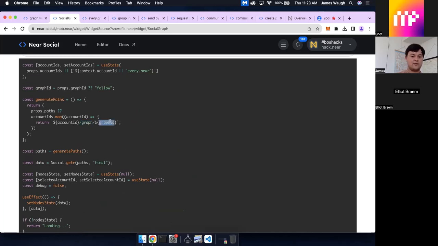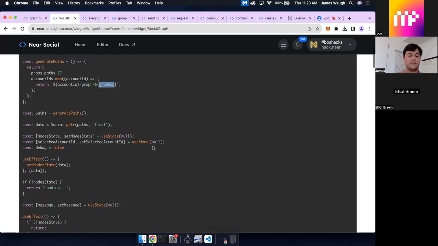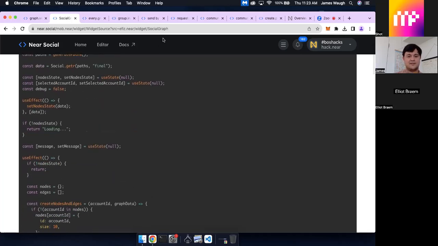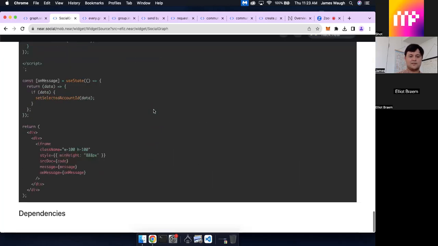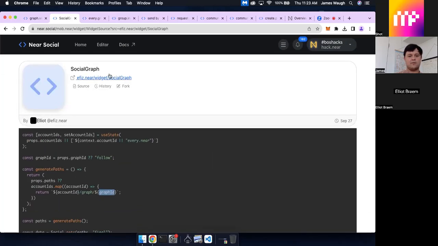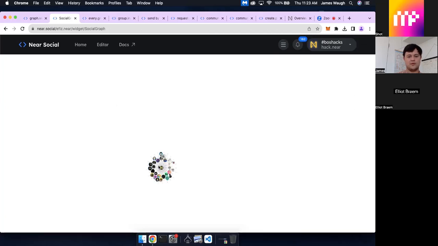But you can pass in whatever graph ID here, and that's your group ID. So you can have a different group that's not based on the follow graph; it's based on your own graph, and you can create your own using the tool that we'll explore next. So here's the social graph component, and then it's all in this right here for the visualization where you can click.